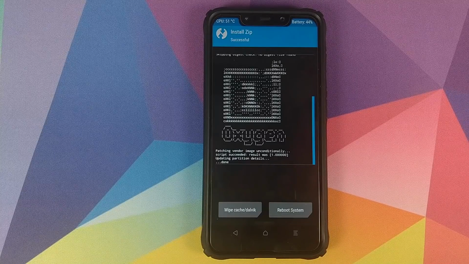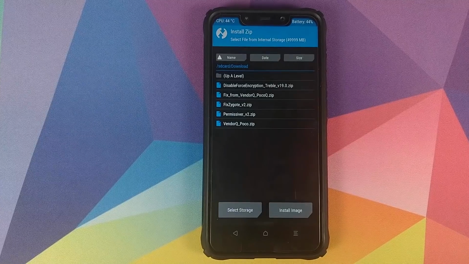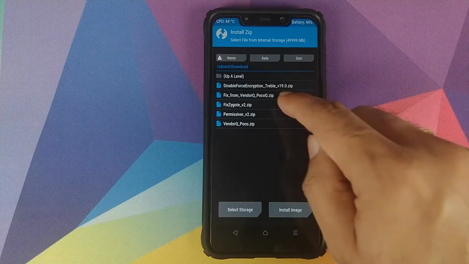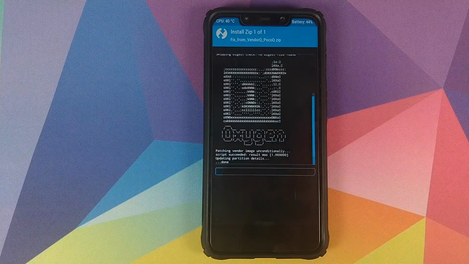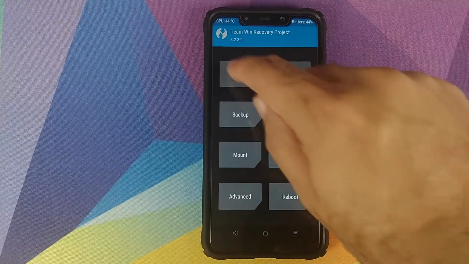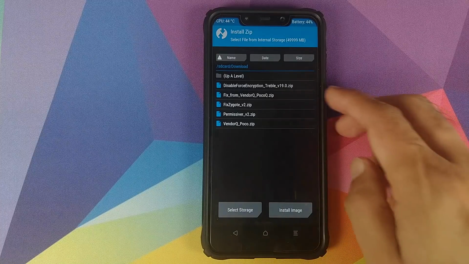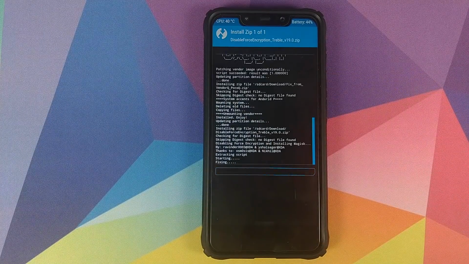Once vendor q poco zip file has installed successfully, click on the home button, click on install. The next zip file which we need to flash is the fix from vendor q poco q.zip. Select the file and then swipe to confirm flash. Once that file has flashed successfully, click on the home button, click on install. The next file which we need to flash is the disabled force encryption zip file. Select this file and then swipe to confirm flash.